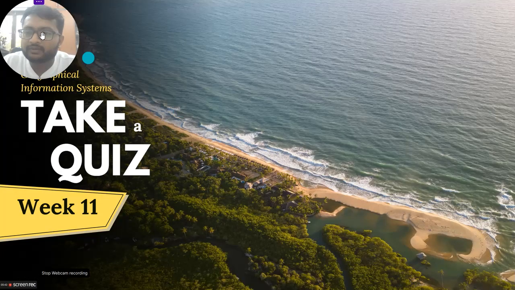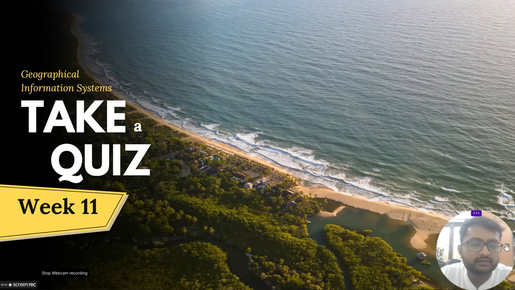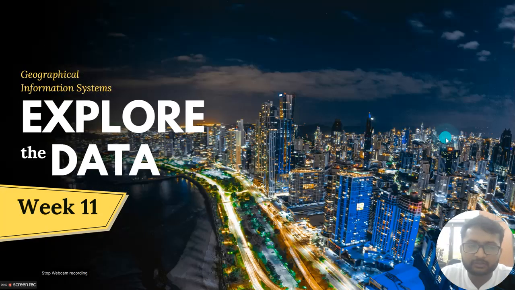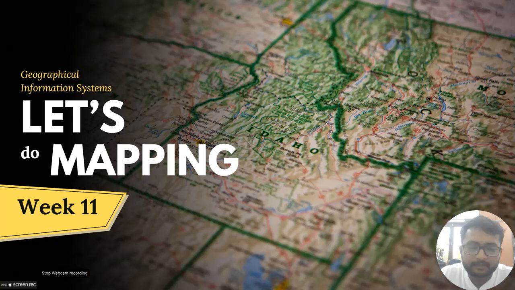As we do in all the other sessions, first we'll start with taking some quiz from the video lectures from week 11, basically solving different types of questions. Then after, we will go and check some of the websites, exploring the data sets from various websites. And then at the end, we will do some practical hands-on session in QGIS. So with this, let's start the session with our quiz for the previous class.